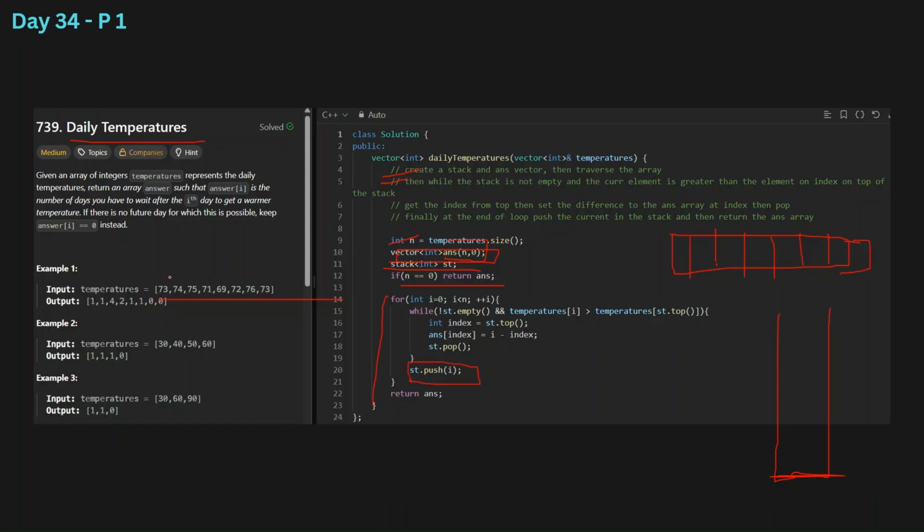Okay, so for the first element, the stack is empty, so this loop won't run, and we will store 0 into the stack. Okay, now for the second, which is 74, this while loop will run while the stack is not empty and the temperature of i, which is 74, is greater than the top, which is 73. So it's obviously greater. So we get the index, which is the top, and then we set the answer of index as i minus index. So i minus index is like 1 minus 0, which is 1. So we set the 0th index as 1, and then we pop index from the stack.